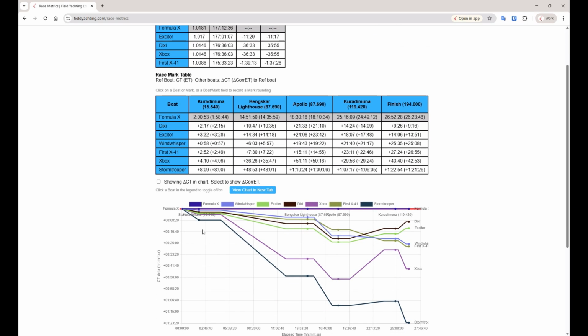And here we can see the distribution of time deltas, where clearly Formula X was leading the race at every mark, and there were some place changes behind her. For example, from Mark Apollo to the next mark, both Exciter and Dixie gained time on Formula X. They were coming back into it, whereas for the first half of the race, essentially, Formula X was extending on the rest of the fleet.